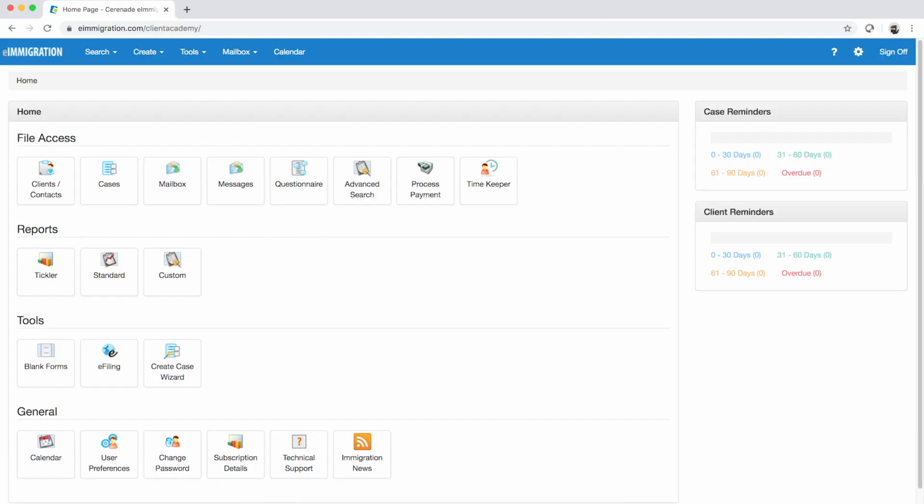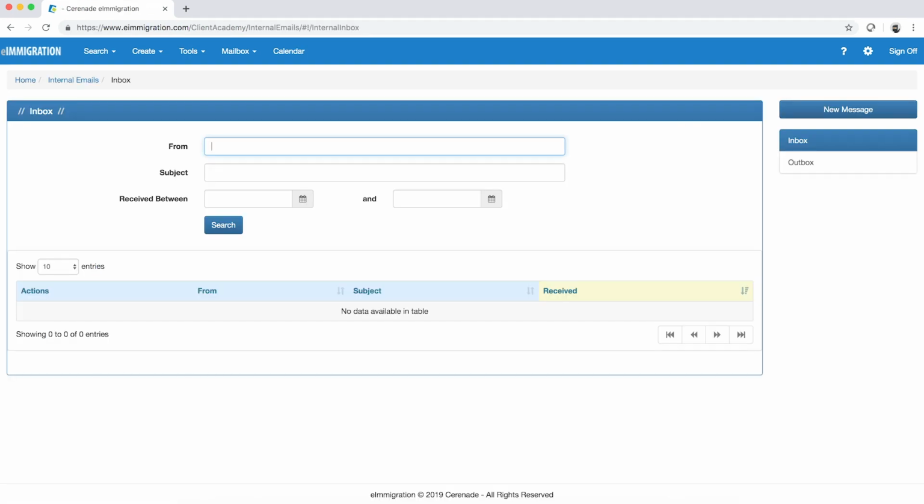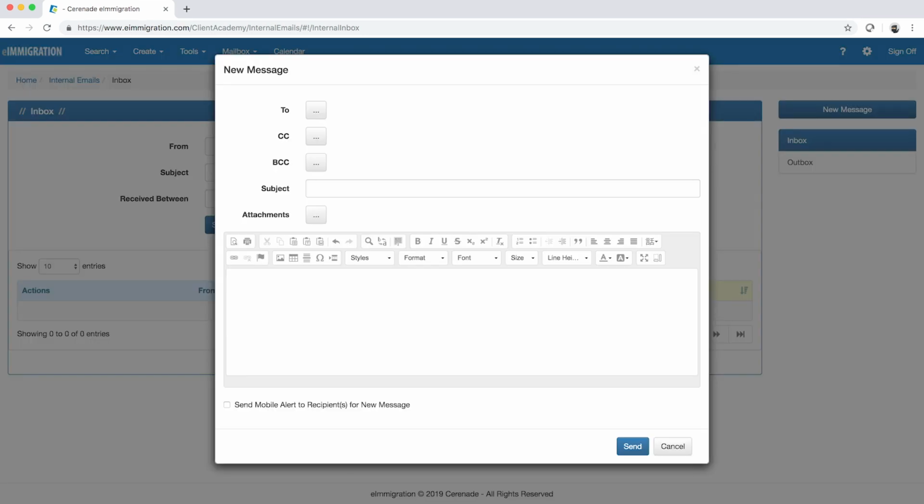Now that we've seen how easy an SMS can be sent, let us show you how this can be used with the optional module Messaging. On the home page of the Caseworker portal, we will click on the Messages icon. From here, we will compose a new message by clicking on New Message. You are now ready to compose the message. You will select the to, CC, and BCC if those apply.